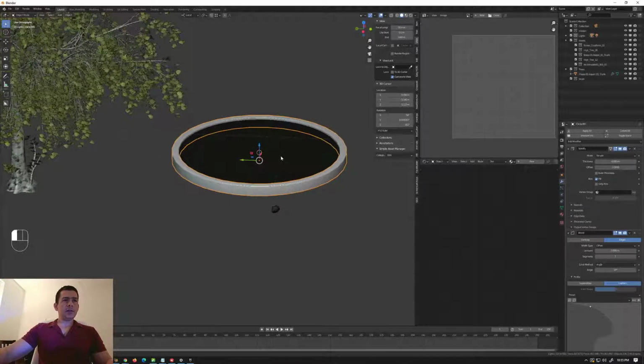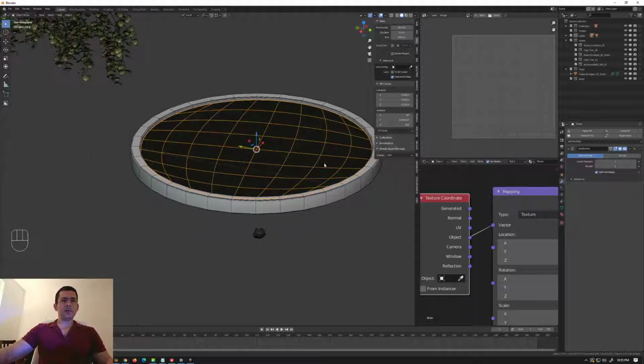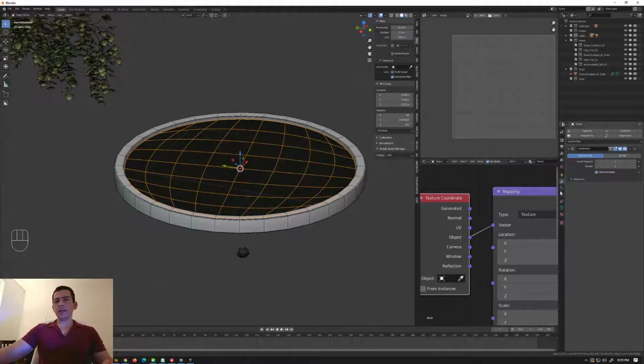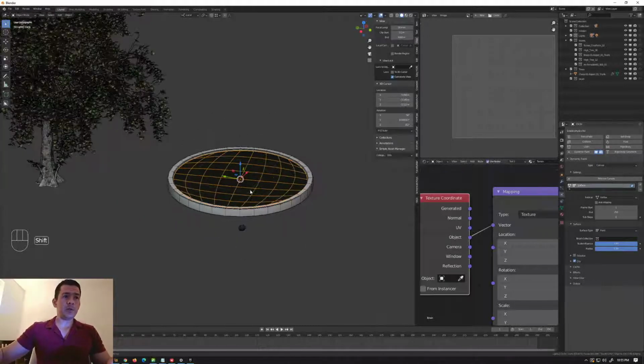Okay, so we have these. Let's turn on the wireframe so we can see what is going on. Then we go here to physics. We apply dynamic paint, and then we create a canvas. A canvas in dynamic paint is what's going to receive the effect of a brush. I'm going to show you what a brush is going to be.